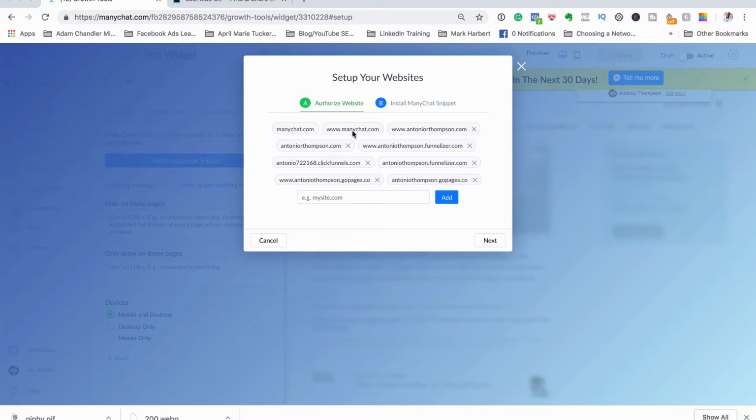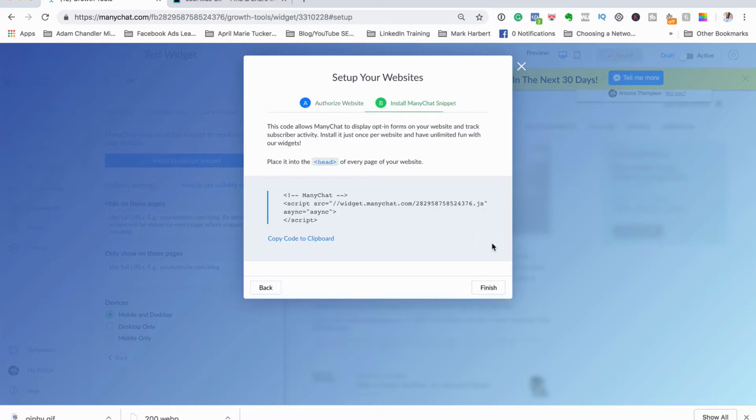So the first thing you're going to do is authorize your website. So whatever your website is, if you have one, put that here, click add, and then click on section B or next. You're going to copy this code here and place it on all the pages that you want your widgets to show up on, okay? And then hit finish.